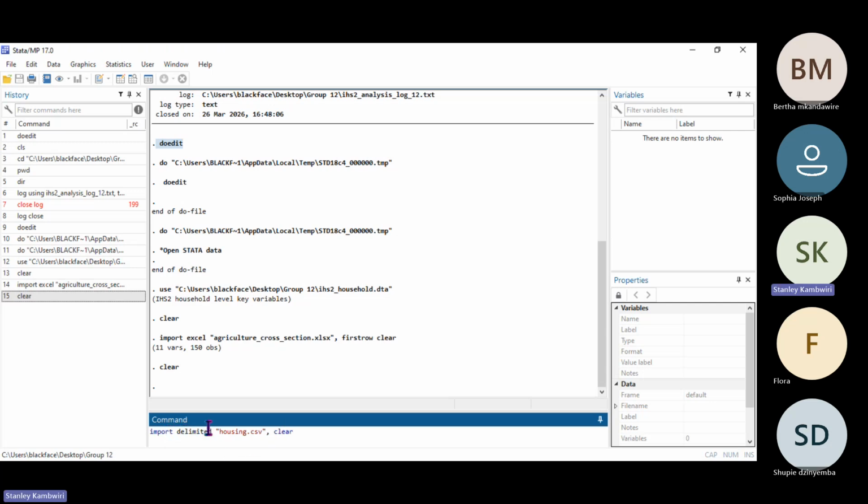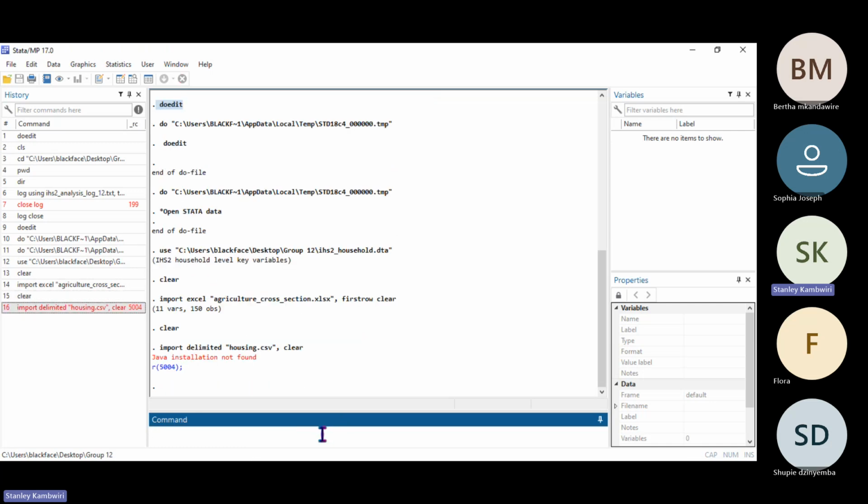You type import delimited housing.csv. Since you're working with Stata 17, it is saying you haven't imported delimited because Java installation was not found. That means for CSV, since they contain commas, we need to install Java. That might take some time, but we have shown you how to import DTA and Excel files.